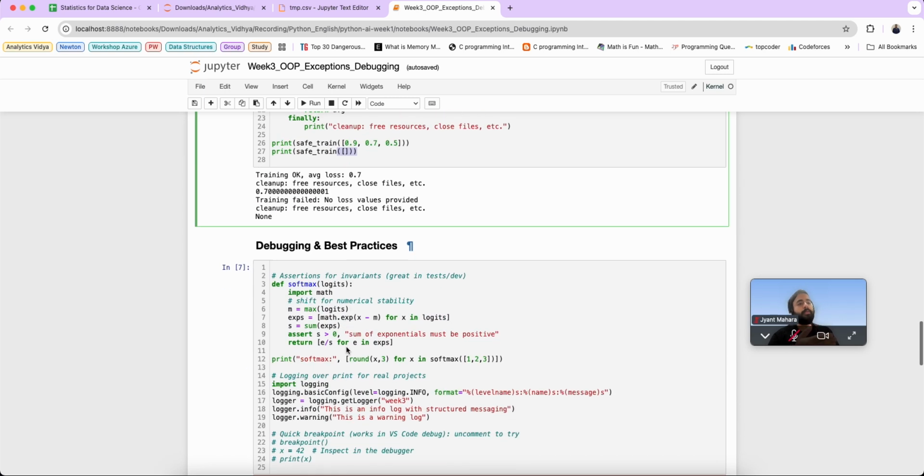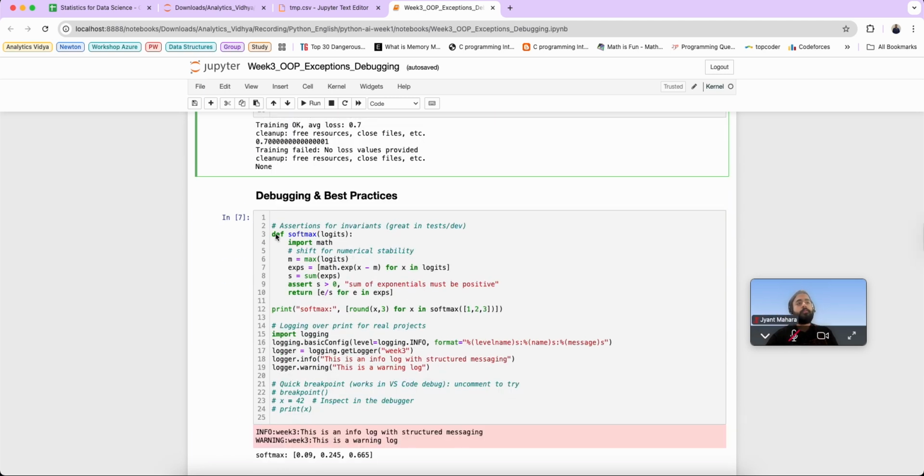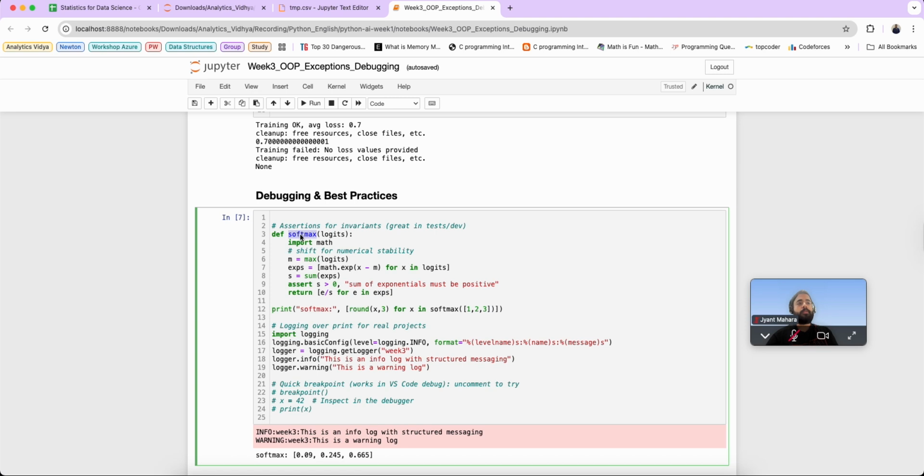And using that, we have some standard practices. Standard practices means always use standard names, like, say, softmax. I'm telling what this function will do. Pass proper variables, import libraries, write your comments, define your variables properly, and use assert. Assert means if s is greater than 0, the sum of exponentials must be positive.